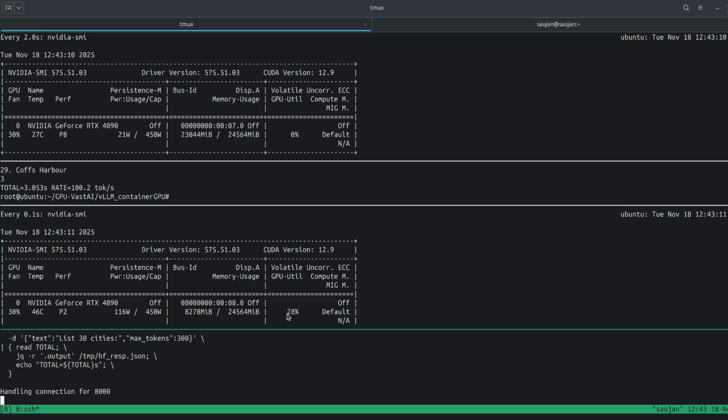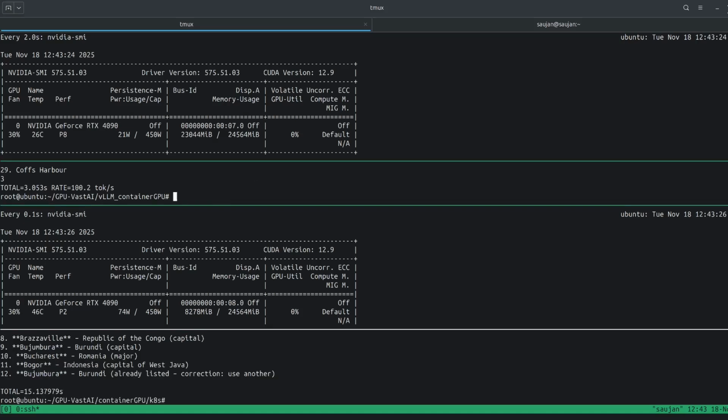Okay, there we go. We see the utilization now. The utilization is at 28% compared to 90% here. And see, it's taking much longer to complete the exact same query, right? It's still kind of requesting the query.